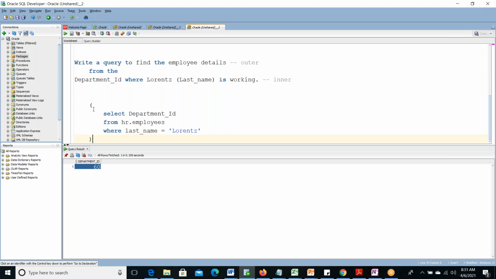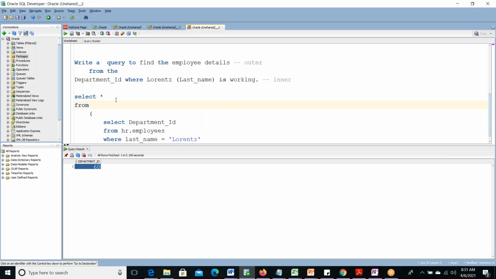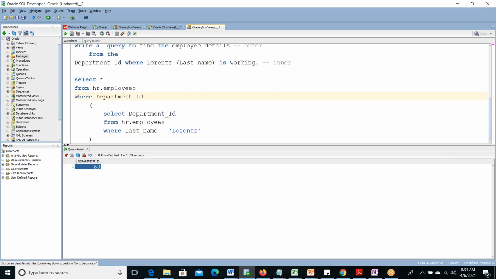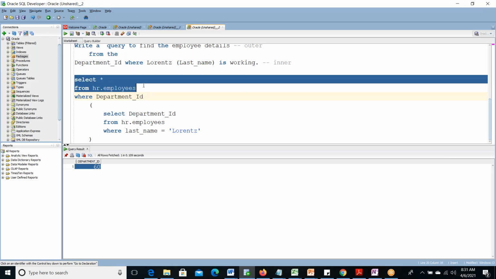Always write this inner query within these parentheses. Now we can write the outer query: select star from HR.employees where department ID. Okay, so this is the outer query.